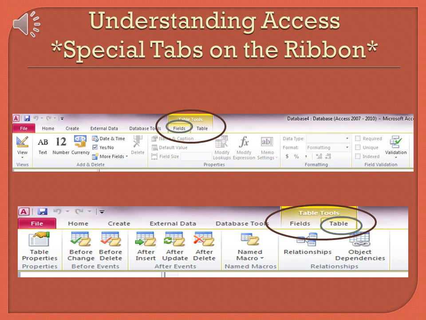The fields are going to allow you to go in and change some of those captions. You can default the value, you can change the size, maybe you want to modify it a tad bit, add some yes and no, date and time, currency, numbers, text, maybe you want to change the view. You would do all of that from the fields, and again, you have to be on a table to do it. This is only going to work for you once you've created a table.